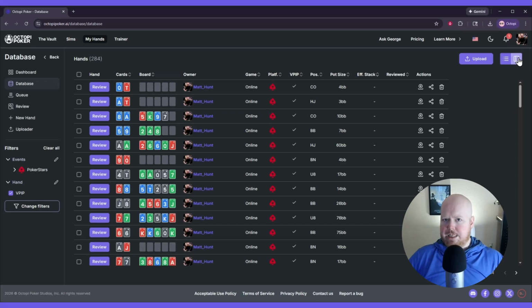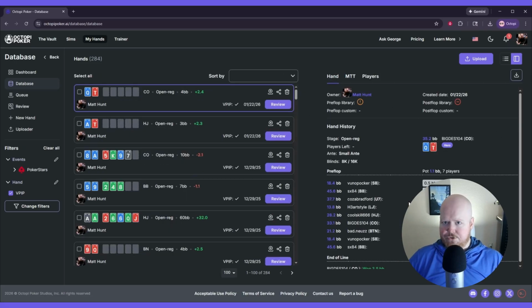So I'm going to go back to the standard view here because we can see the hand history on the right-hand side.